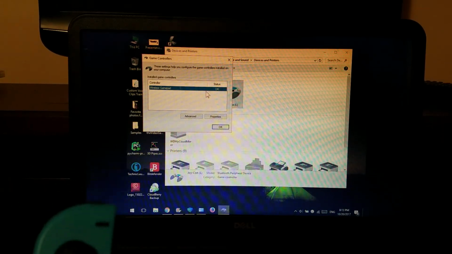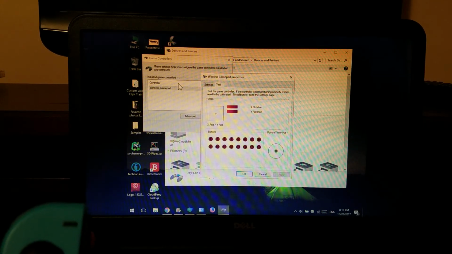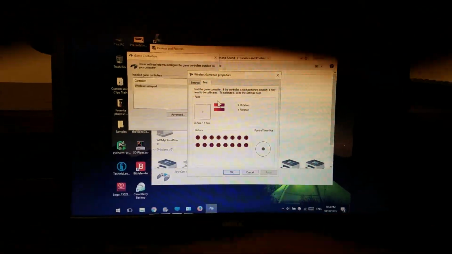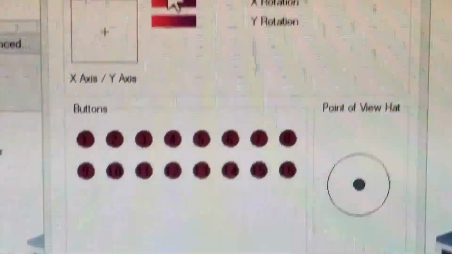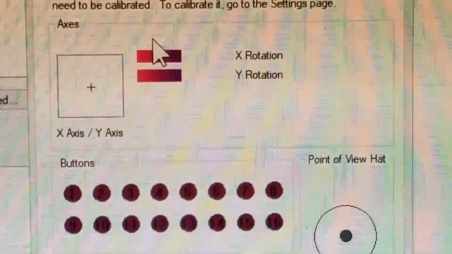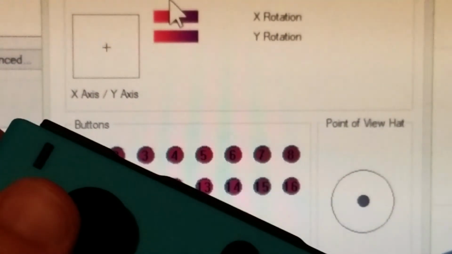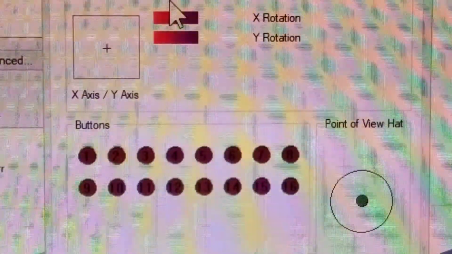So to test it out, you have to click game controller settings. Make sure this is selected, go to properties, and make sure everything is blue. And this is where the bizarreness begins. I'm going to zoom in so you guys can see what's going on here. Currently, here's what I'm doing: I'm holding this horizontally.